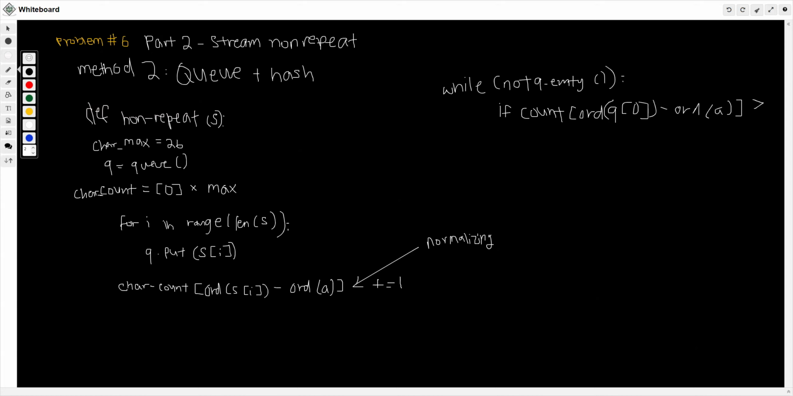So if it's larger than 1, that means there was a repeat. So we're just going to pop it out of the queue, and that's it. That's all we're doing, because we don't need more than 1 in there. So the queue is going to be empty until we get a unique character, a non-repeat character.